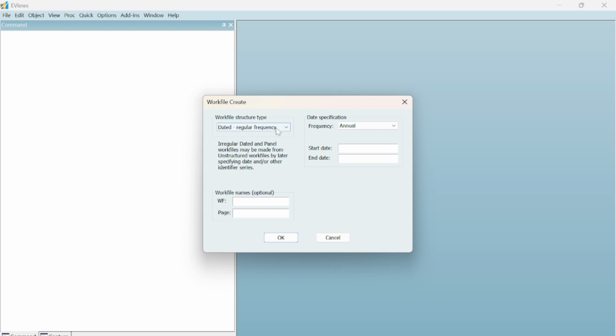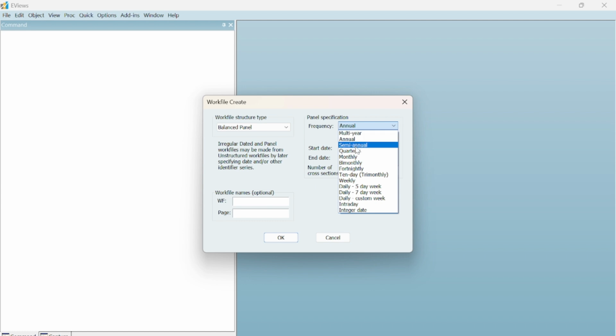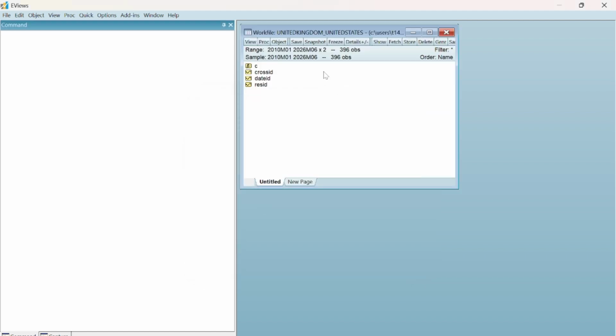Create a new work file, and we've already agreed that it's a balanced panel, and also it is monthly. We are starting from 2010 January, and we are ending 2026 June. So number of cross-sections, we have two. So what are we going to call them? Let's call it United_Kingdom, and let's use underscore so that it will be United_States. So this is it.